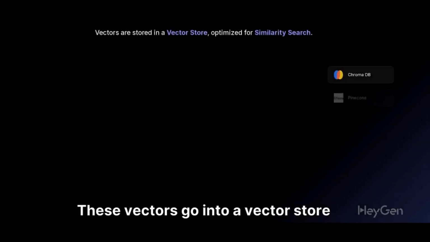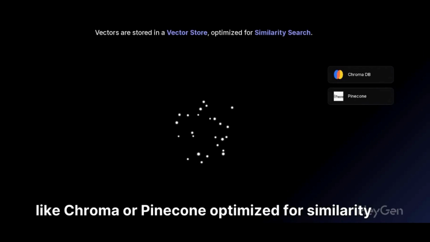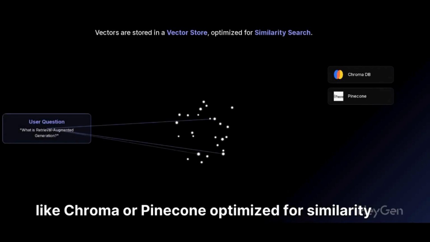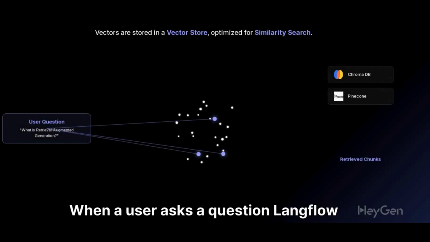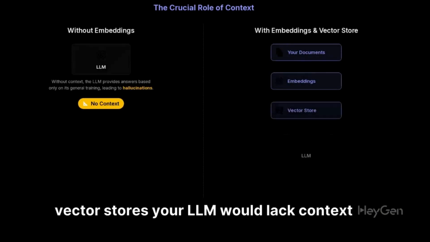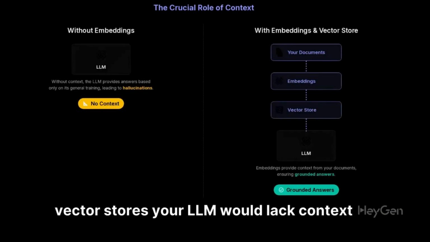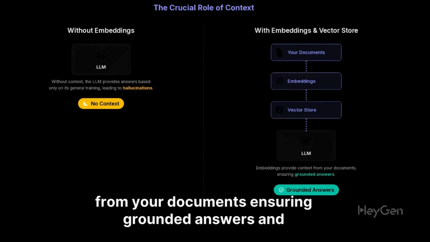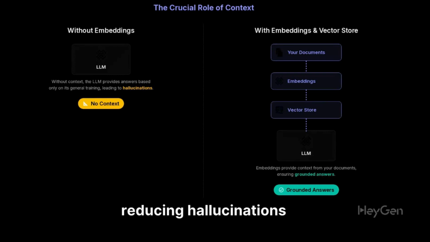These vectors go into a vector store like Chroma or Pinecone, optimized for similarity search. When a user asks a question, Langflow retrieves relevant chunks by comparing vector distances. This is crucial because without embeddings and vector stores, your LLM would lack context from your documents, ensuring grounded answers and reducing hallucinations. Let's see this in action.